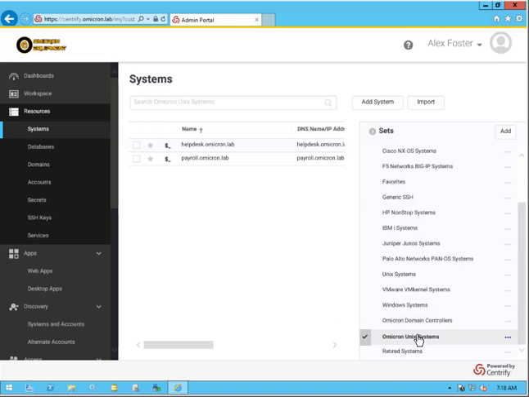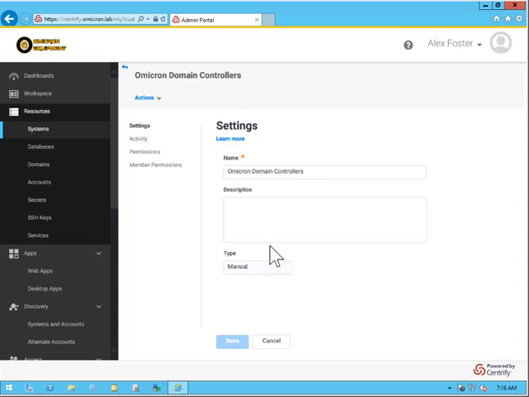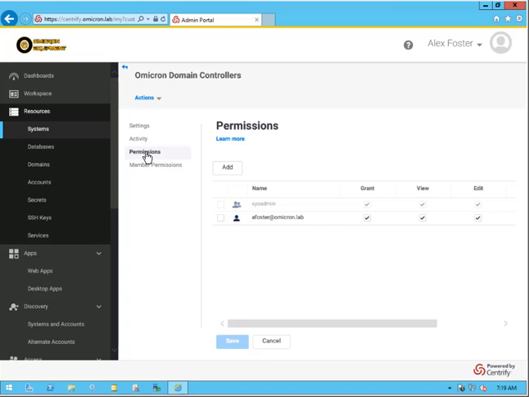I can now also go in and modify who has access to see these sets. Keep in mind, we can still provide view permissions to all systems, but if they want to see the sets, now I can go in and be a little more specific. So let's do that. I'm going to focus on the domain controllers here. I'm going to right click and I'm going to go to Modify. Now under Modify, you'll notice I have permissions and I have member permissions. Let's take a look at permissions first.